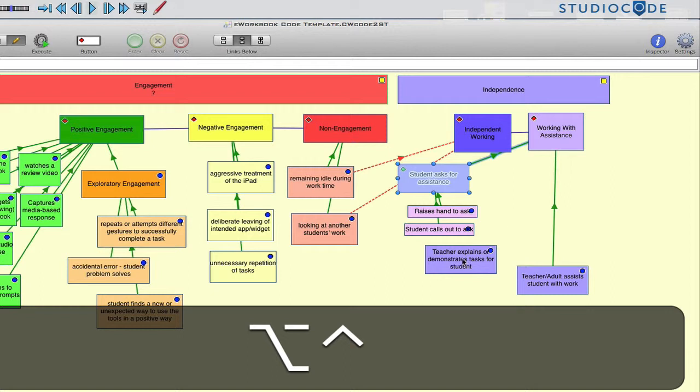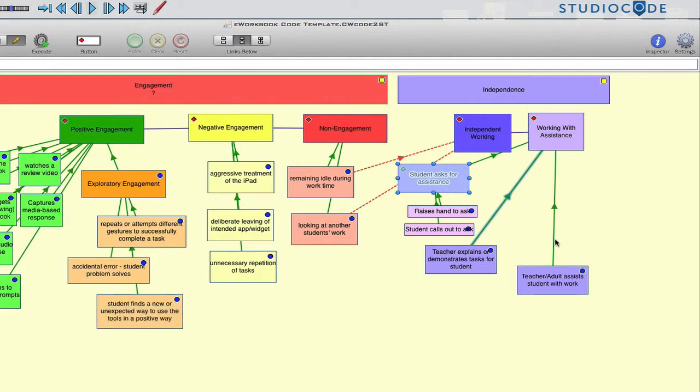And I'll do the same for this one, because when a teacher is demonstrating, they're going to be working with assistance, and then we already have that the teacher is assisting them with their work. So one other thing we might want to do here is actually add an exclusive link inside of that activation link. And what that's going to do is say this text label can only go into this code. Otherwise, it's almost a global text label. So if there's other things active here and we click a text label, that text label could end up going into that code, which we don't want.